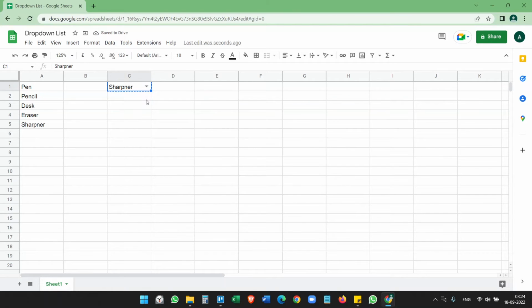And you can copy this to anywhere and it will work. You can drag this for all the rows and make changes here.